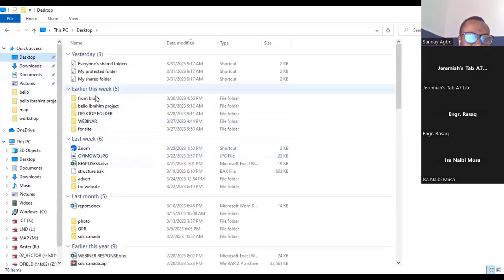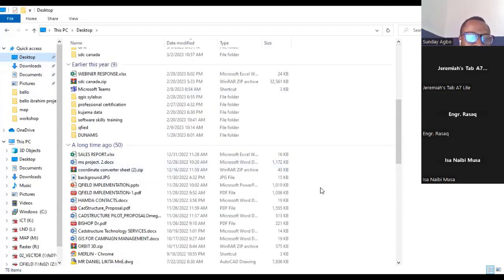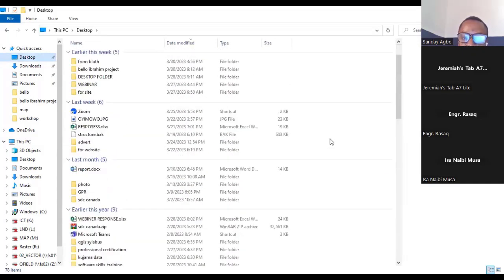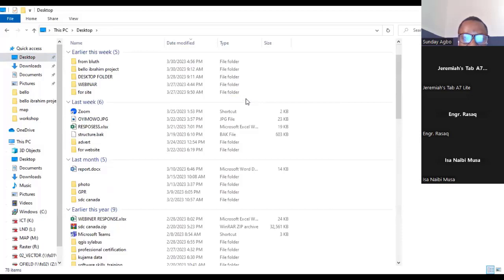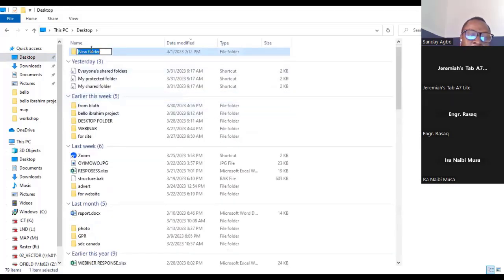Okay, now this is my desktop. I can just right click anywhere, possibly on your desktop, and then go to new, and create new folder. Give me room to type the name of the folder. I can just call this GIS folder, or, depending on the job, maybe for a particular client, you can call it Mr. So person's folder. Just write the name of the folder.